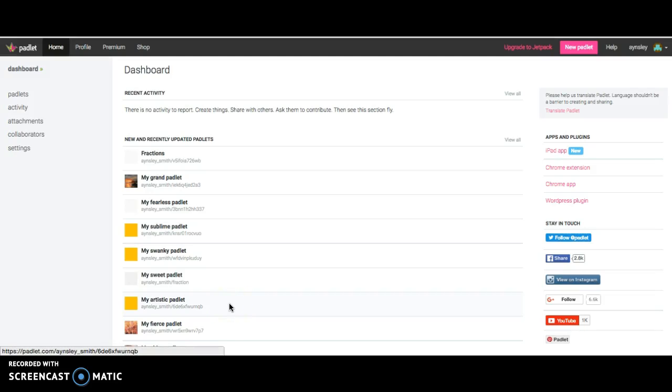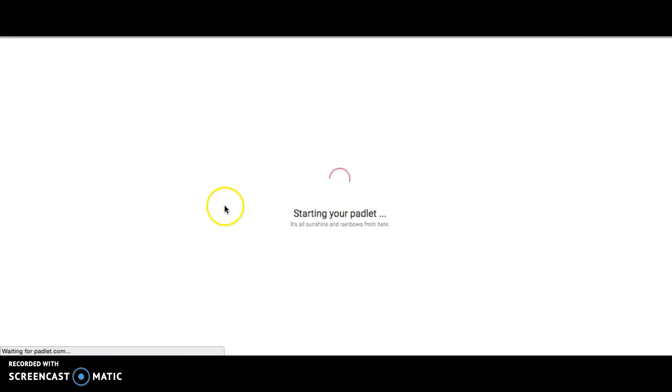I'm going to be showing you how to set up a Padlet to introduce your fractions unit. So once you've registered for a new Padlet account, which is free, there's a paid version, but for what we'll be using it for, you can just use the free version. Once you've set it up, to begin, you'll go to the top right hand corner and click on New Padlet.